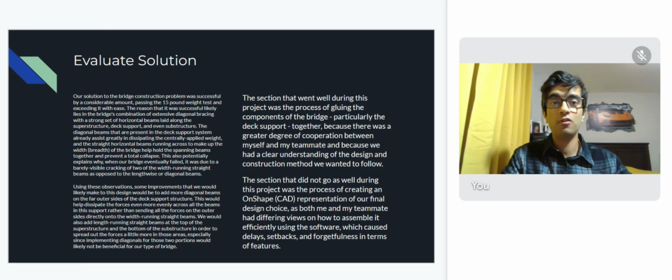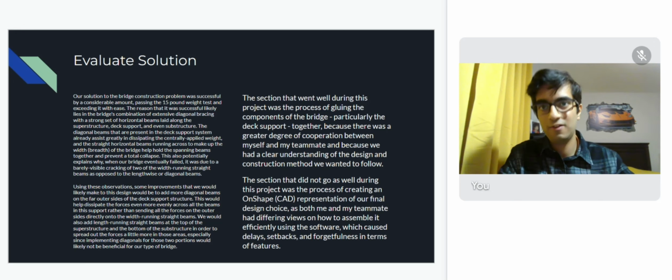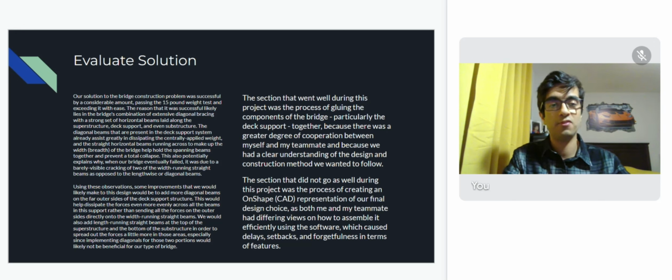And overall, this project went quite well, as a combination of teamwork and following the engineering design process proved to generate overall very promising results.